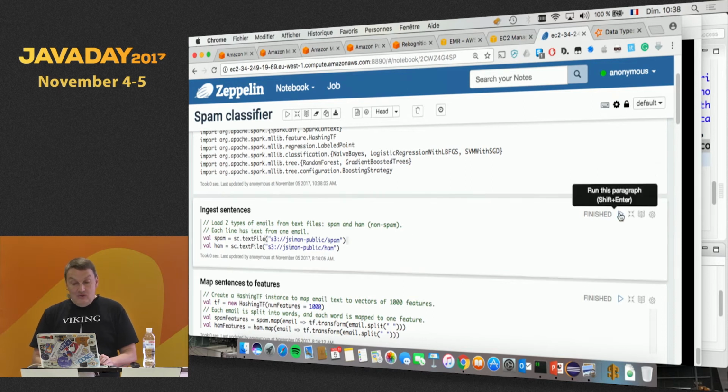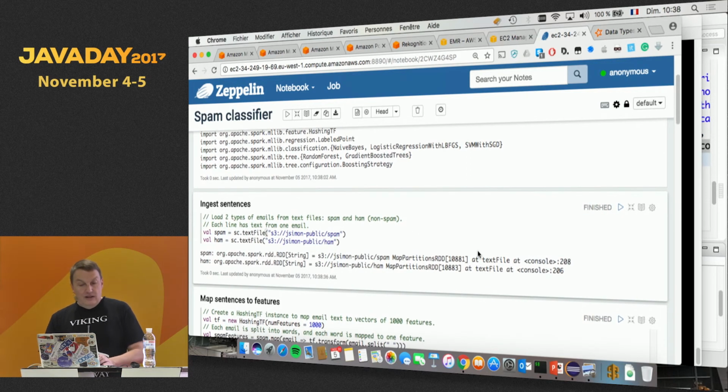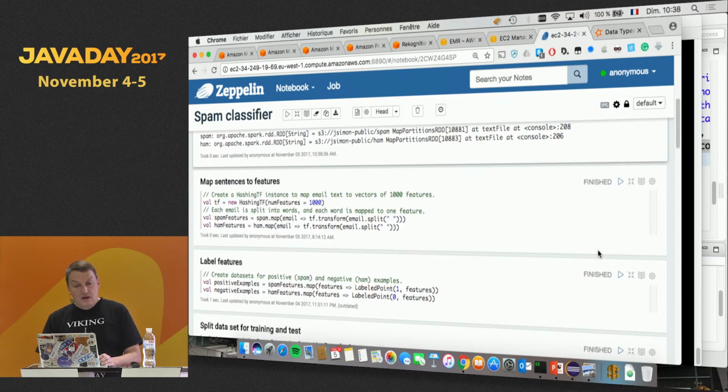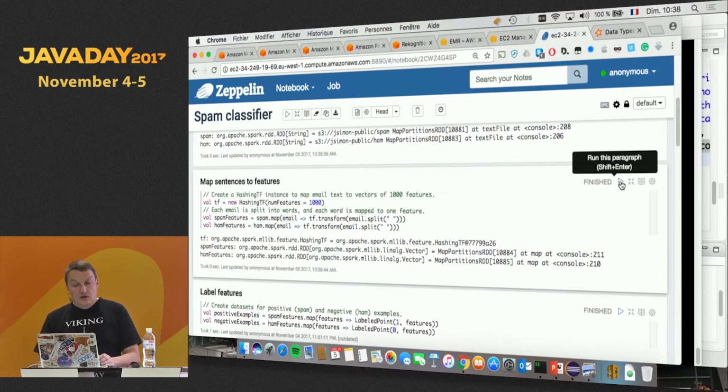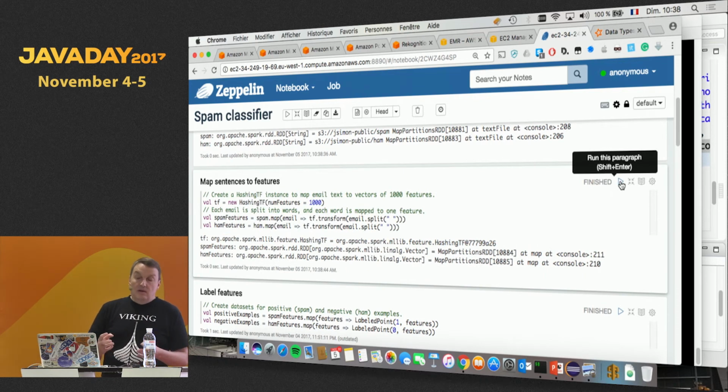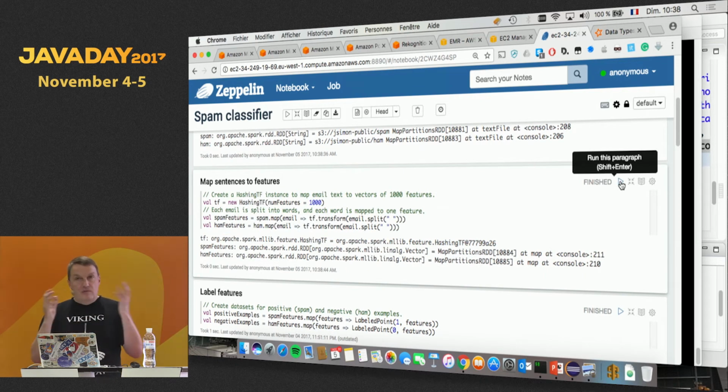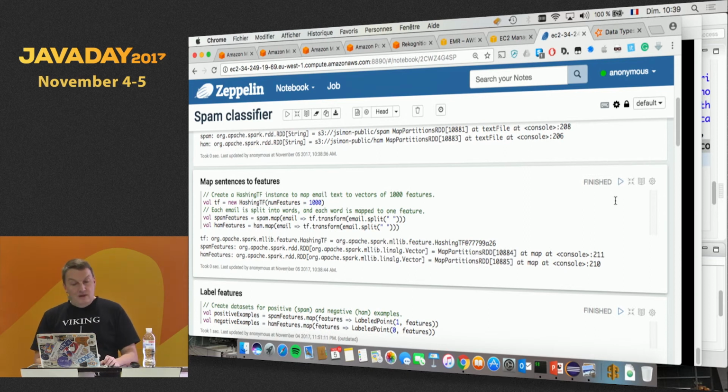Okay, so I'm going to load those. And as you can see, they're hosted in S3, right? So we pull them directly from S3. I'm going to map the features. So I'm going to extract 1,000 features from those data sets, so 1,000 words, right? The most meaningful 1,000 words that help me understand if it's spam or if it's correct.